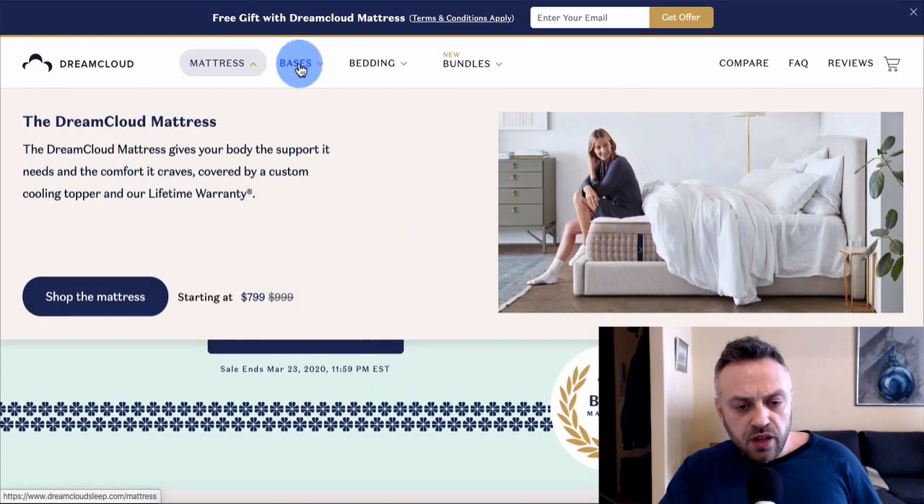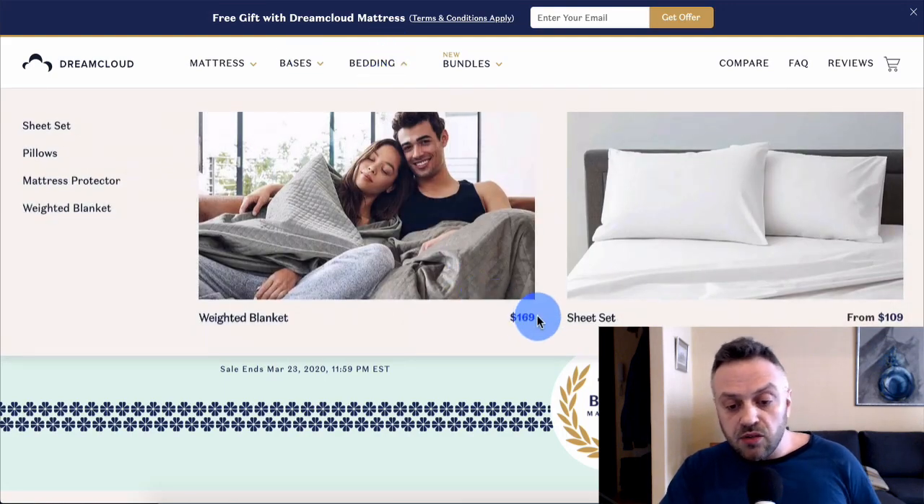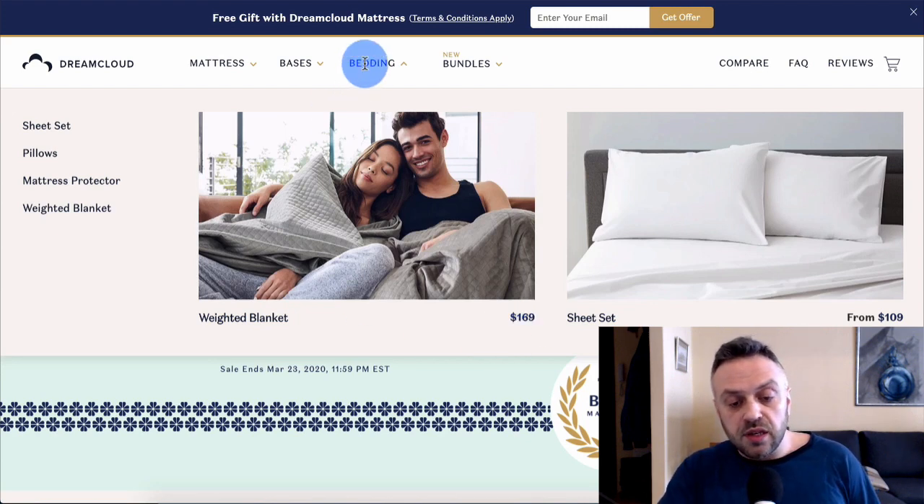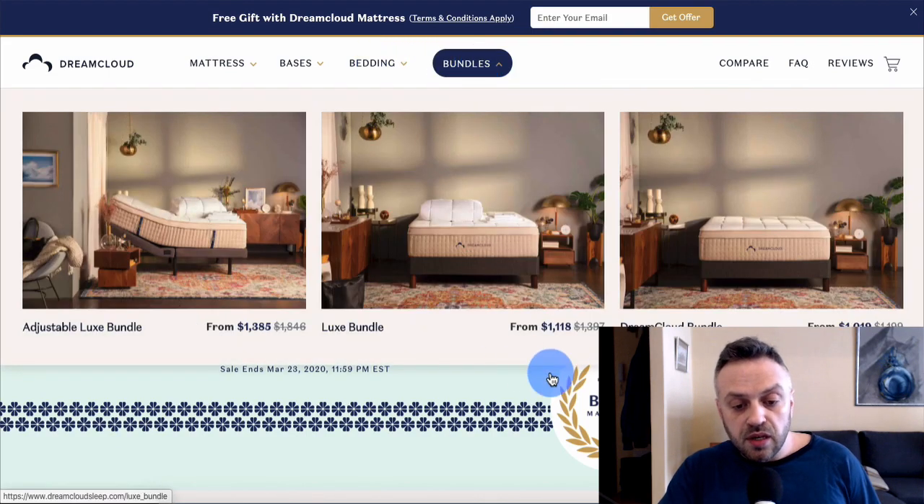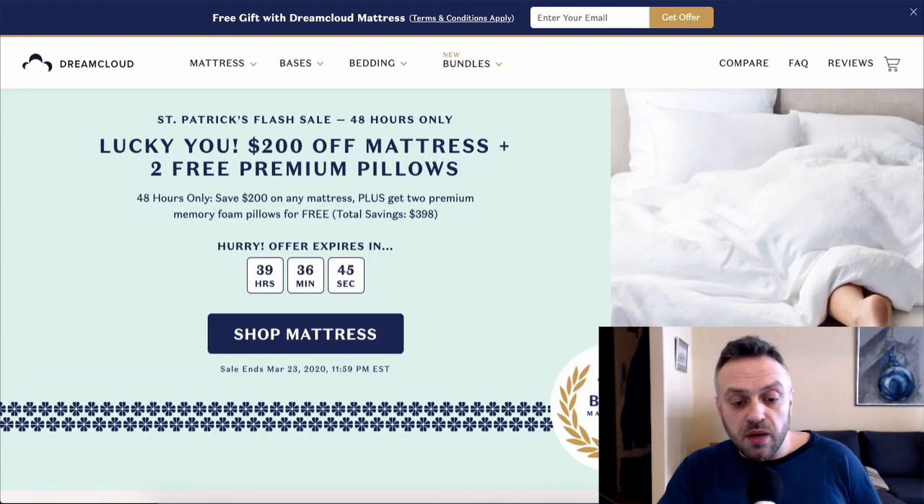So they have bases, they have bedding, a weighted blanket. You could create different ad groups for different pieces: an ad group for blanket, an ad group for mattress, bases, all of these things. So you could say bedding starting at $169, bundles starting at this, et cetera. So it's a good idea to mention the price.